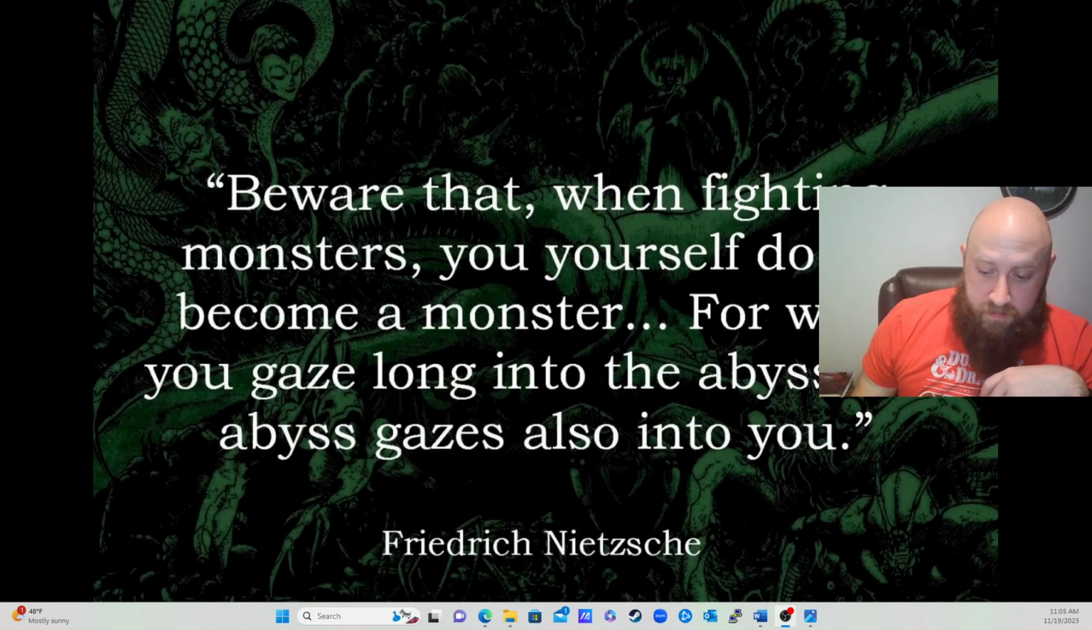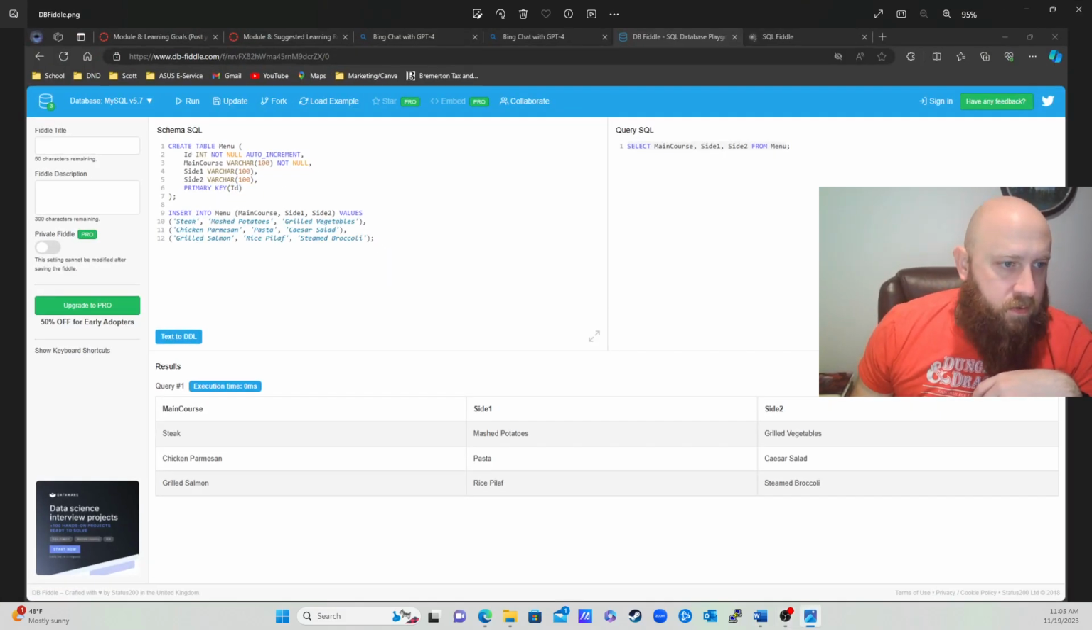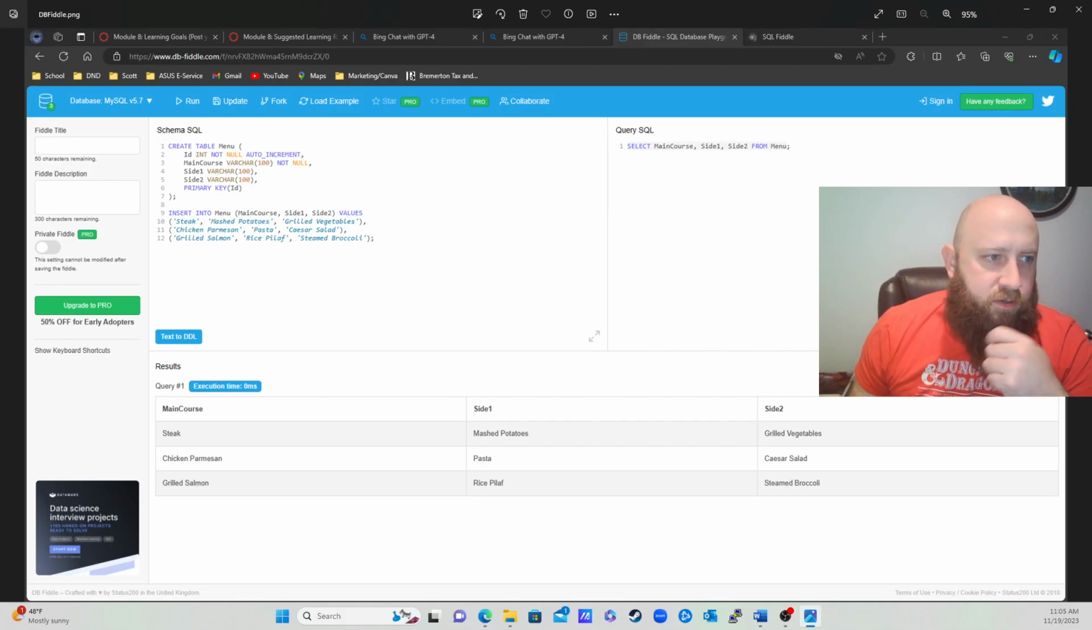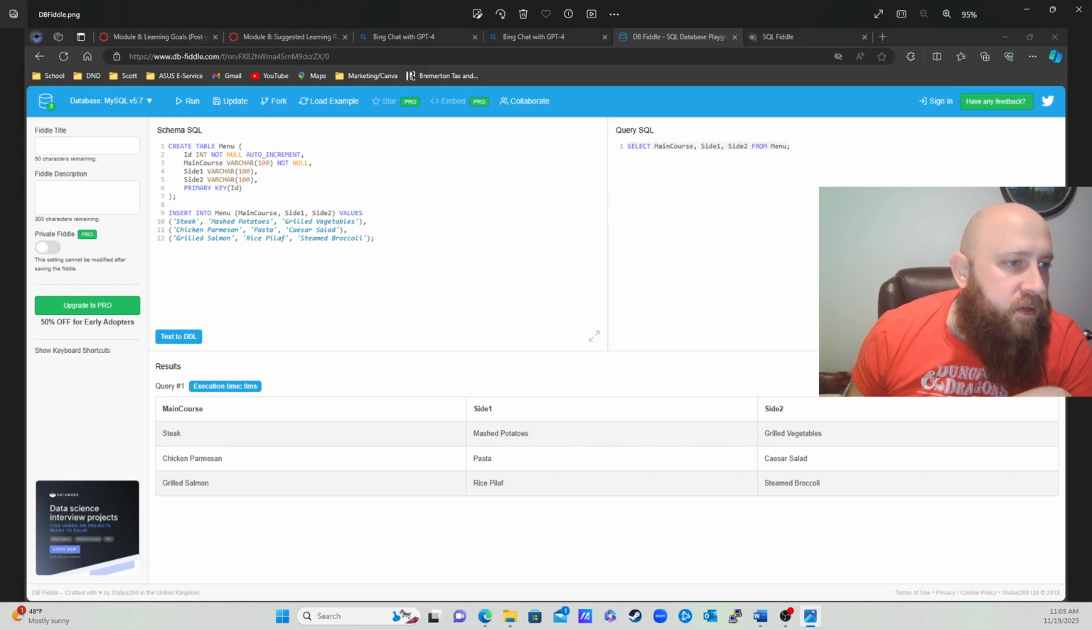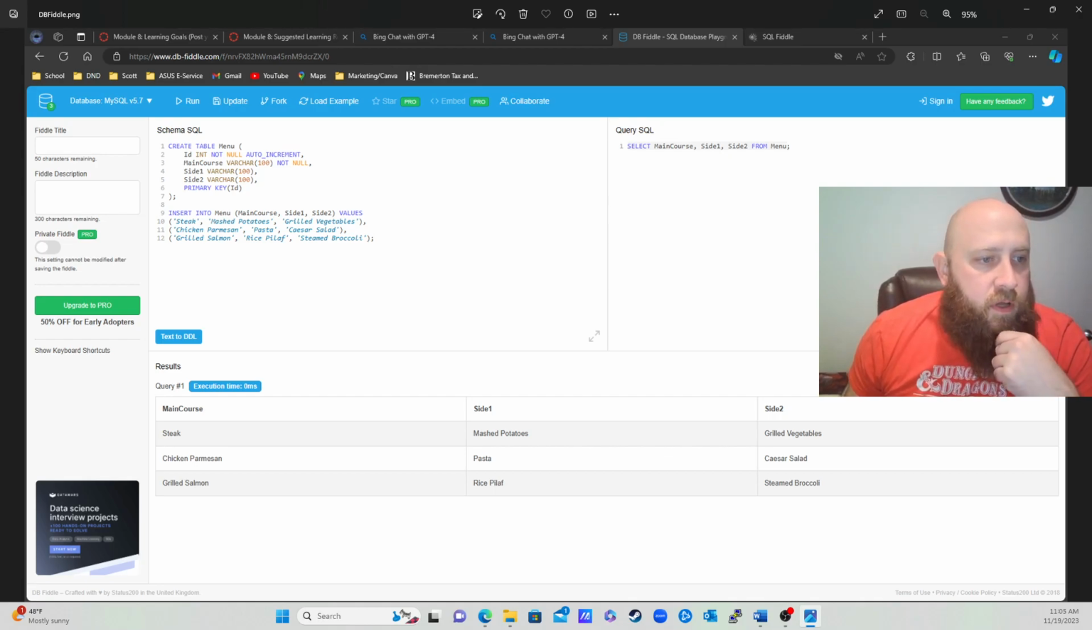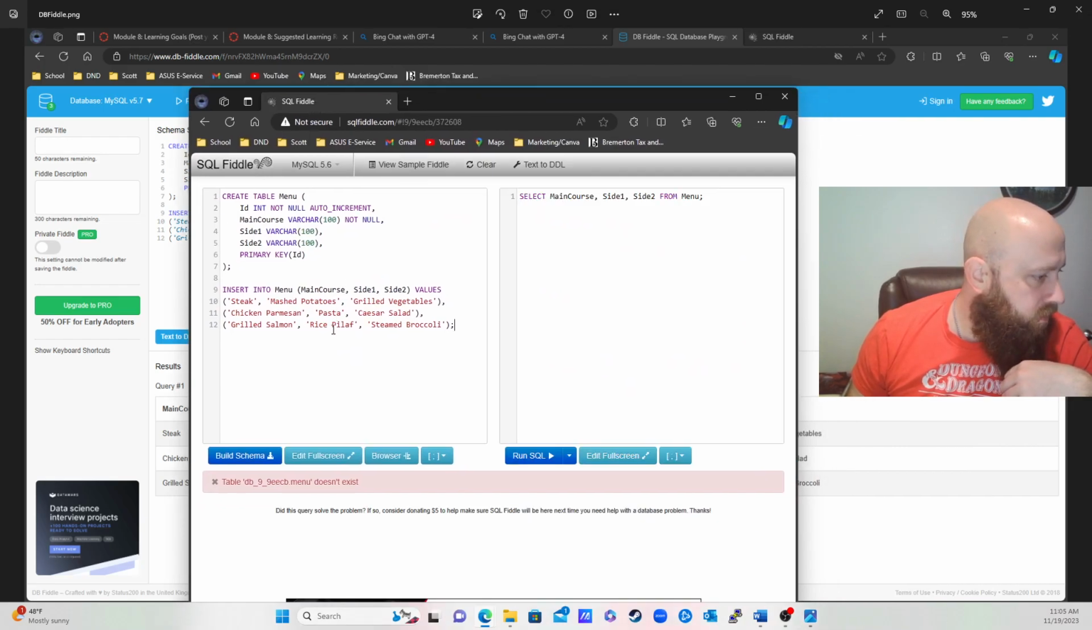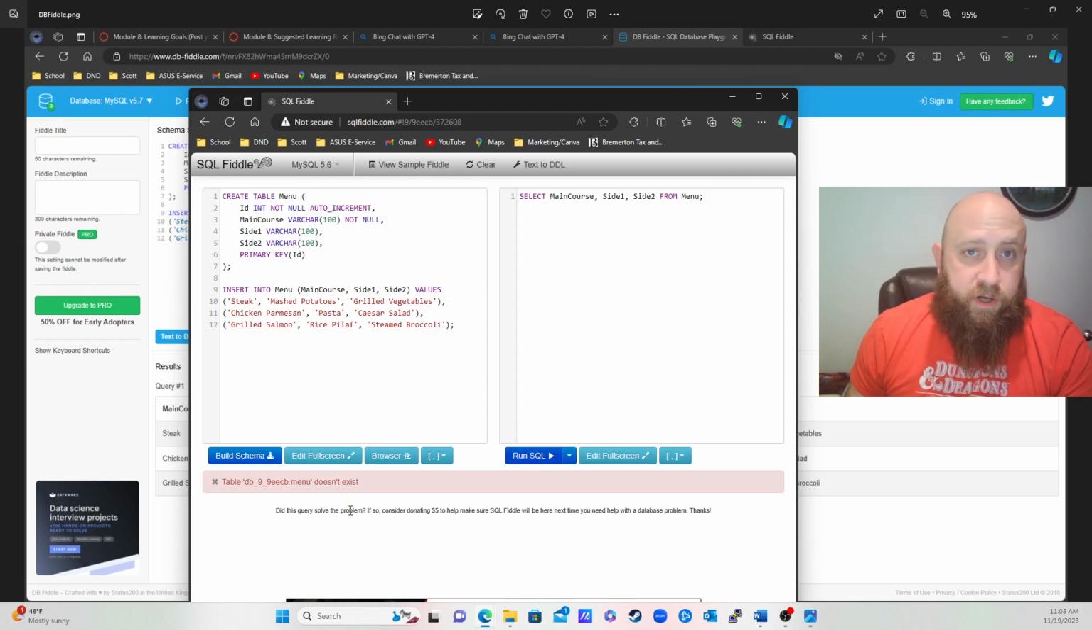And going to MySQL, I wasn't able to do SQL Fiddle. It wasn't working for some reason, so I did DB Fiddle, and I came up with a menu like I gave you in my example down there. And I can even show you that the same thing in SQL Fiddle did not work. Schema ready, run SQL, and for some reason it wouldn't work.